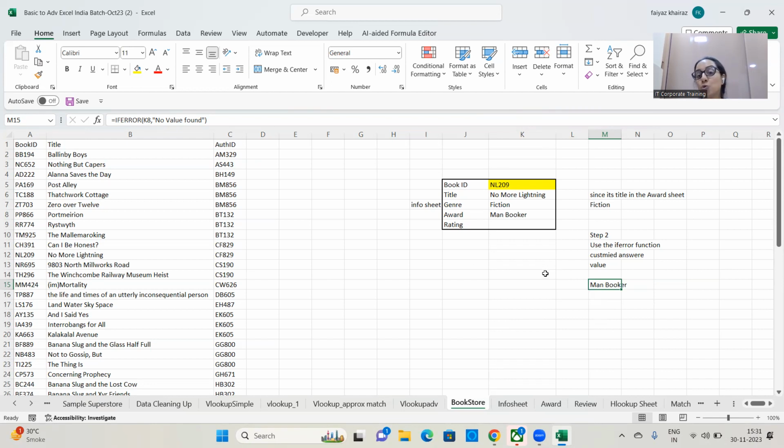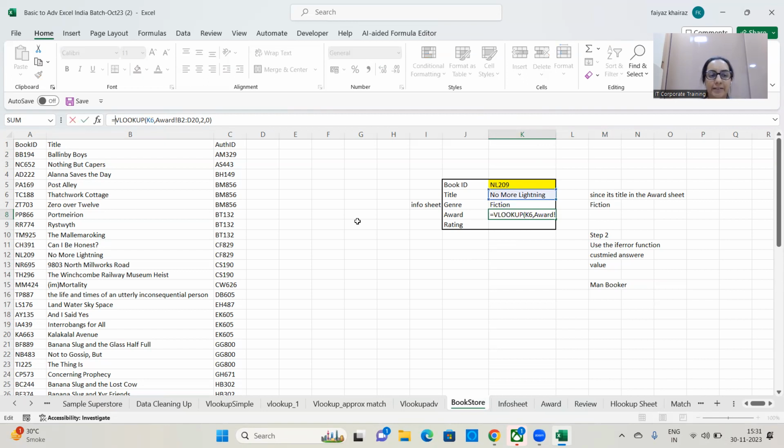Now let us understand how to use the IFERROR function. In order to use it, you perform the VLOOKUP as it is. I repeat, you perform the VLOOKUP as it is and you envelope the VLOOKUP with the IFERROR. So outside the VLOOKUP, you'll write IFERROR, open bracket. For value, you will give the whole VLOOKUP formula. So if you're getting a value, you will get the value that comes from VLOOKUP. But if by chance you get an error, after the comma, you will write the answer for the error.